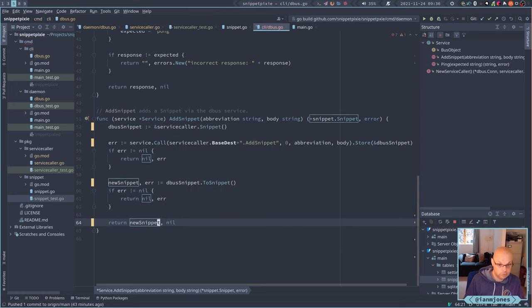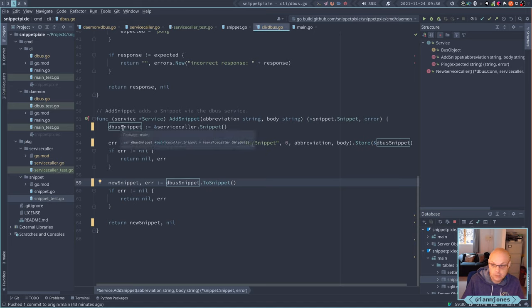Can you snip it or no? We're there. So in theory, we're basically marshalling, converting these little things. Yeah. So we're going to service call snippet. As long as everything's good, we convert it to a standard snippet. And then we return it.